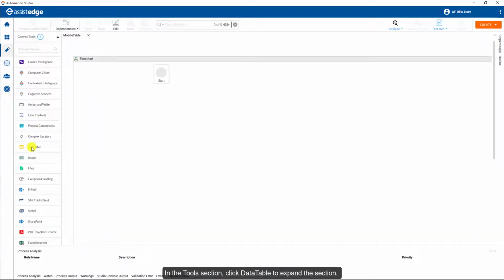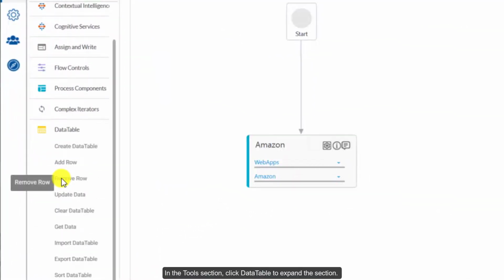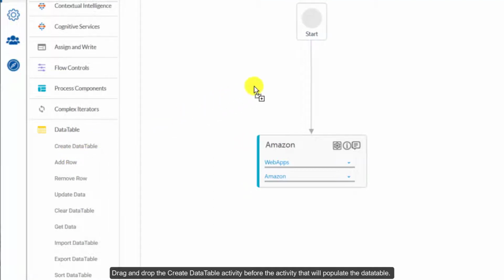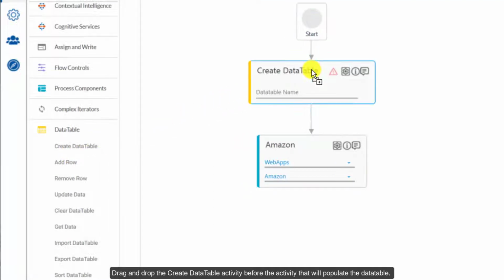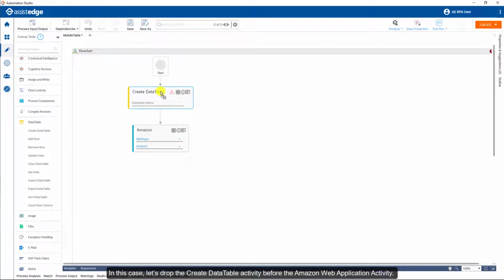In the Tools section, click Data Table to expand the section. Drag and drop the Create Data Table activity before the activity that will populate the data table. In this case, let's drop the Create Data Table activity before the Amazon Web Application activity. Provide a user-friendly name to the data table. In this case, provide name as Mobile Details.